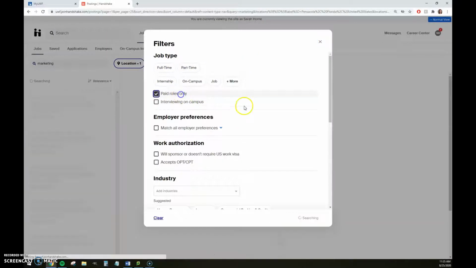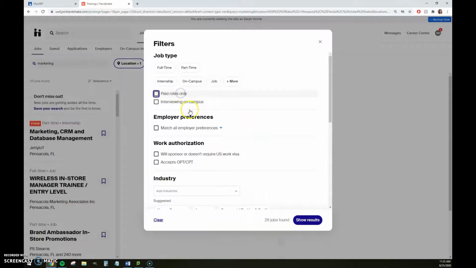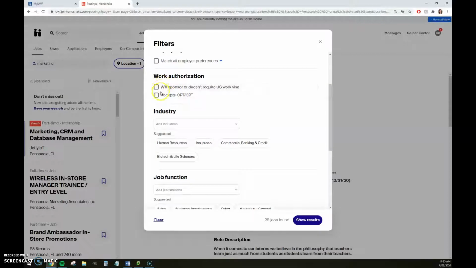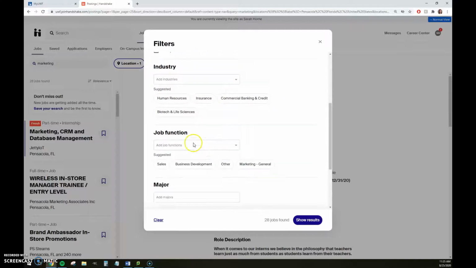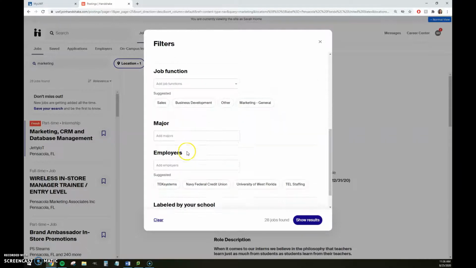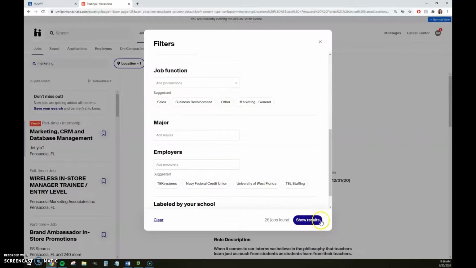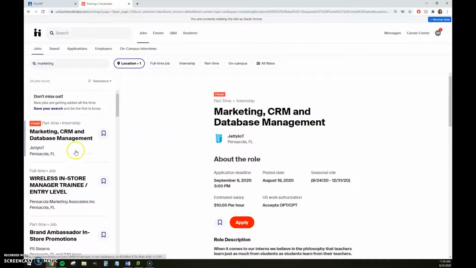So maybe you only want paid roles, maybe you're interested in a particular industry, or maybe you're interested in positions that would allow international students to apply. Maybe you're interested in a certain job function or a certain employer. And after you've indicated any of your search parameters, you click Show Results. It'll show you all of the various opportunities.